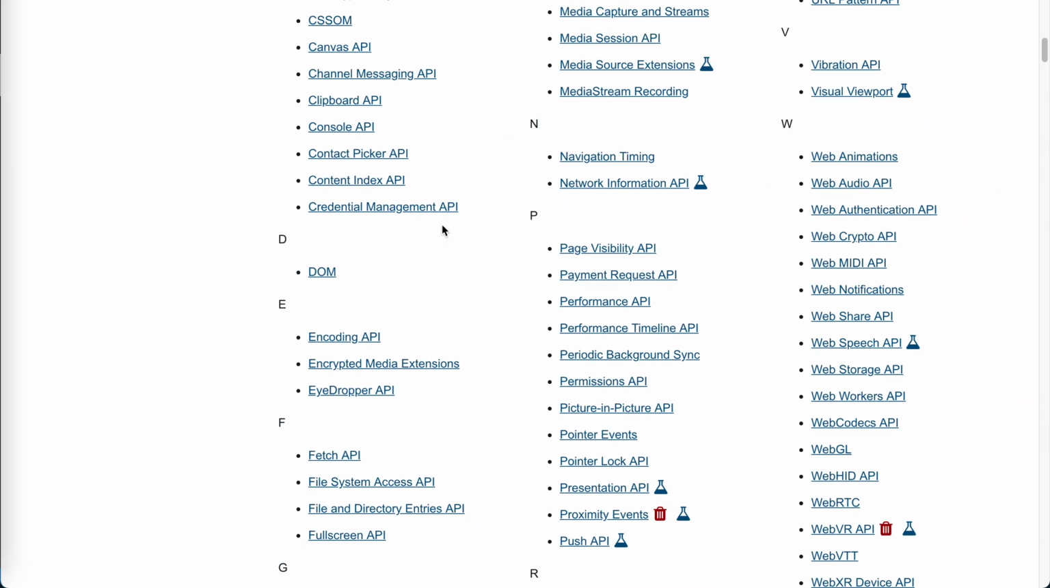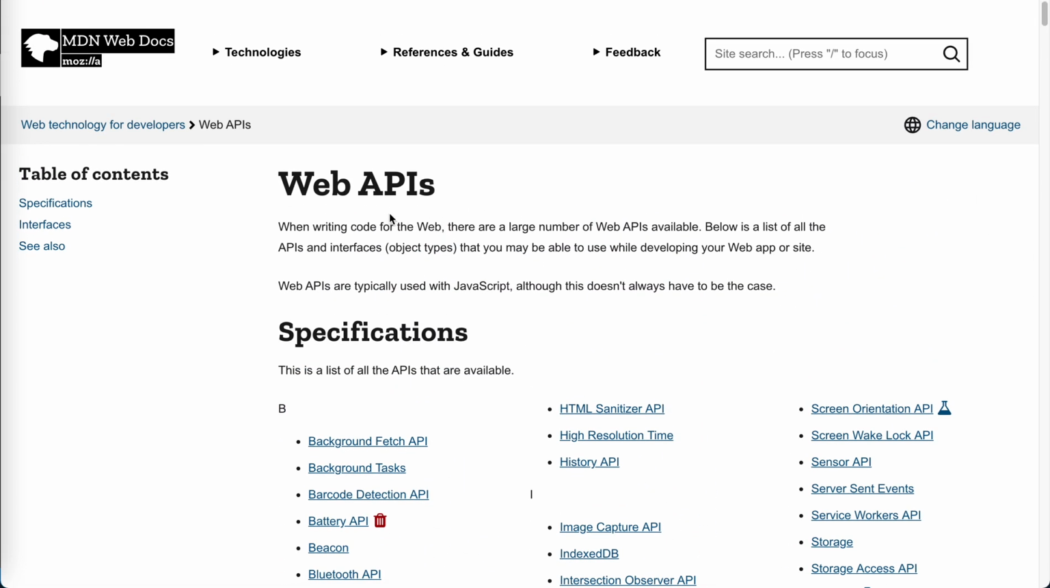So I've decided to start a new series of looking through the web APIs. These APIs are all about the JavaScript host environment. It's not in the language itself.